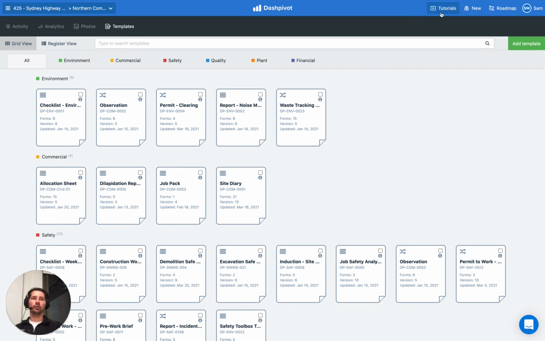We do have a tutorial section which covers off all the other different use cases inside of Dashpivot, including a lot of the templates that you see here. It also covers off all of the different features and functionality that's available inside Dashpivot. So feel free to check that out. It covers off the template section, the photos, the analytics, the activity, all the different sections and features in greater detail.